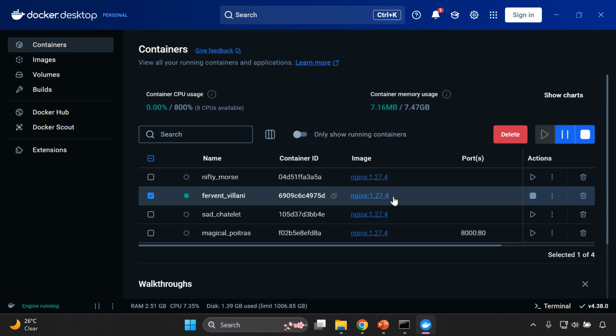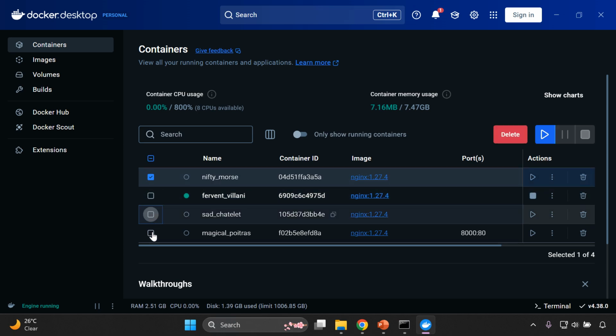Now let's say you want to run all of your containers, a bit crazy, but we would want to go ahead and select the necessary ones that are still here.